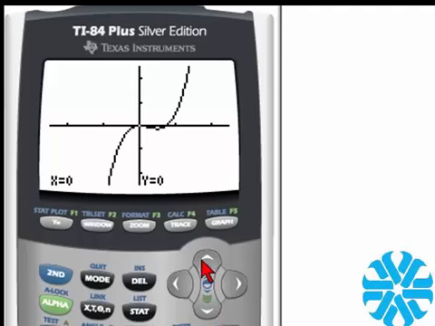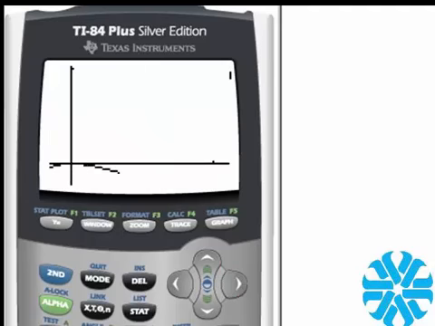Now let's move the cursor up a little bit and then to the right. Okay, so let's zoom a little bit above this part of the graph right here. So now if we hit enter, we get a little bit better view of exactly what's happening. So it goes to the origin, and then it comes down, and then it crosses the x-axis right here. So here's the x-intercept.